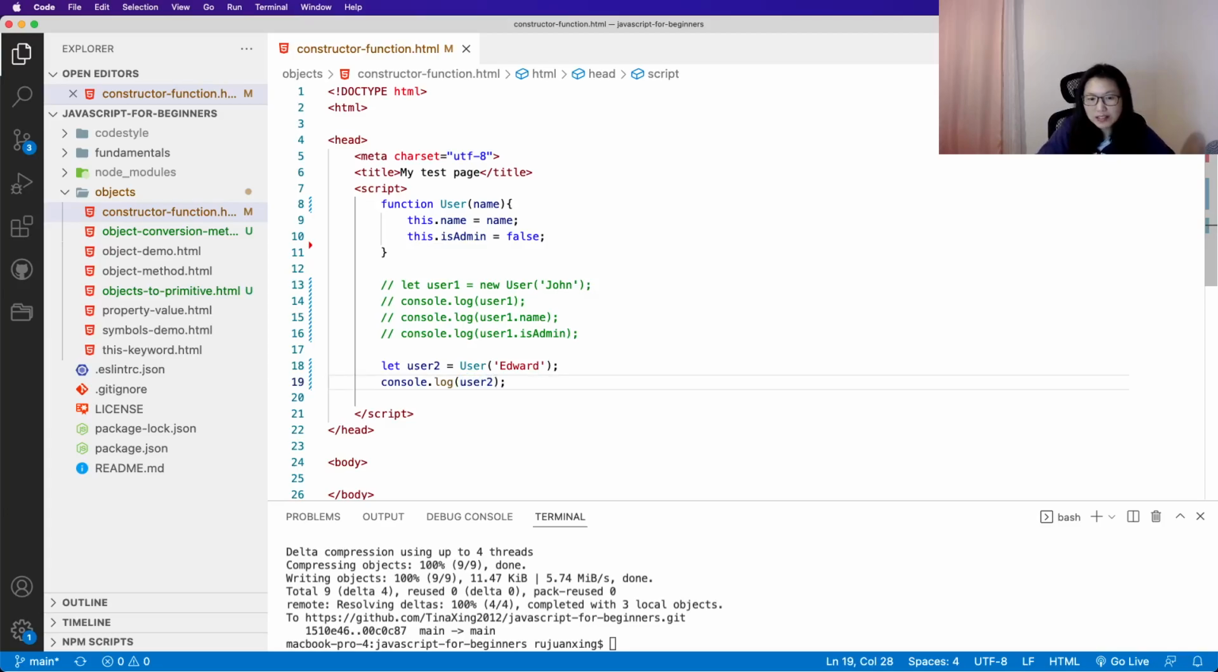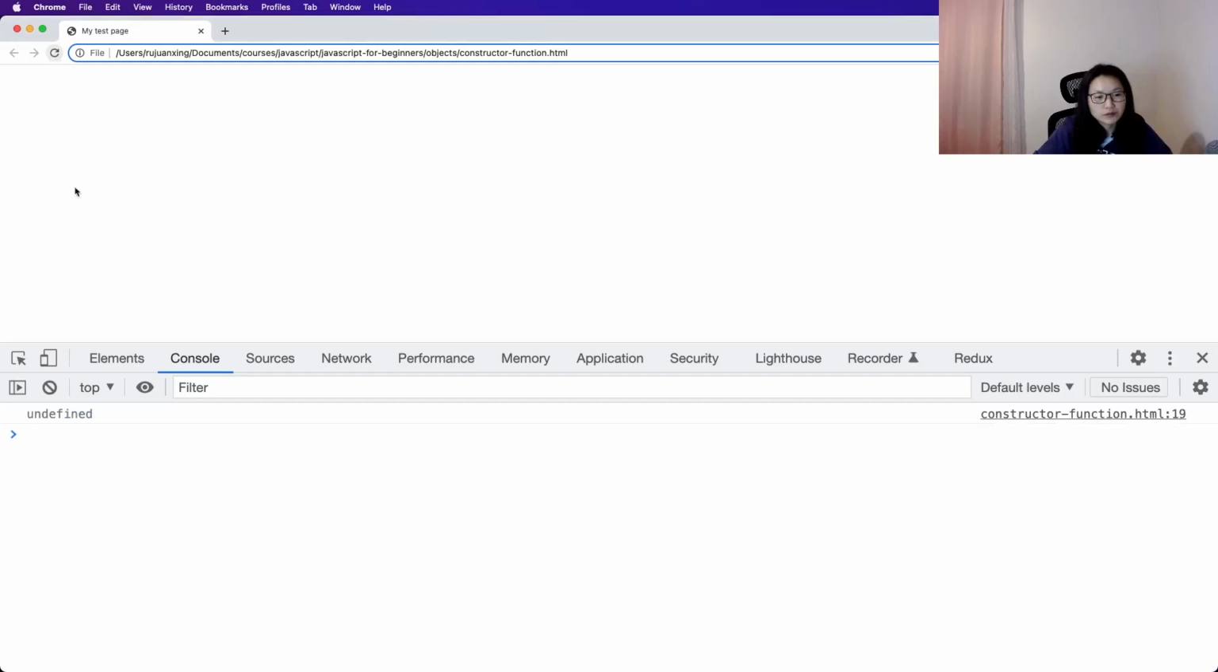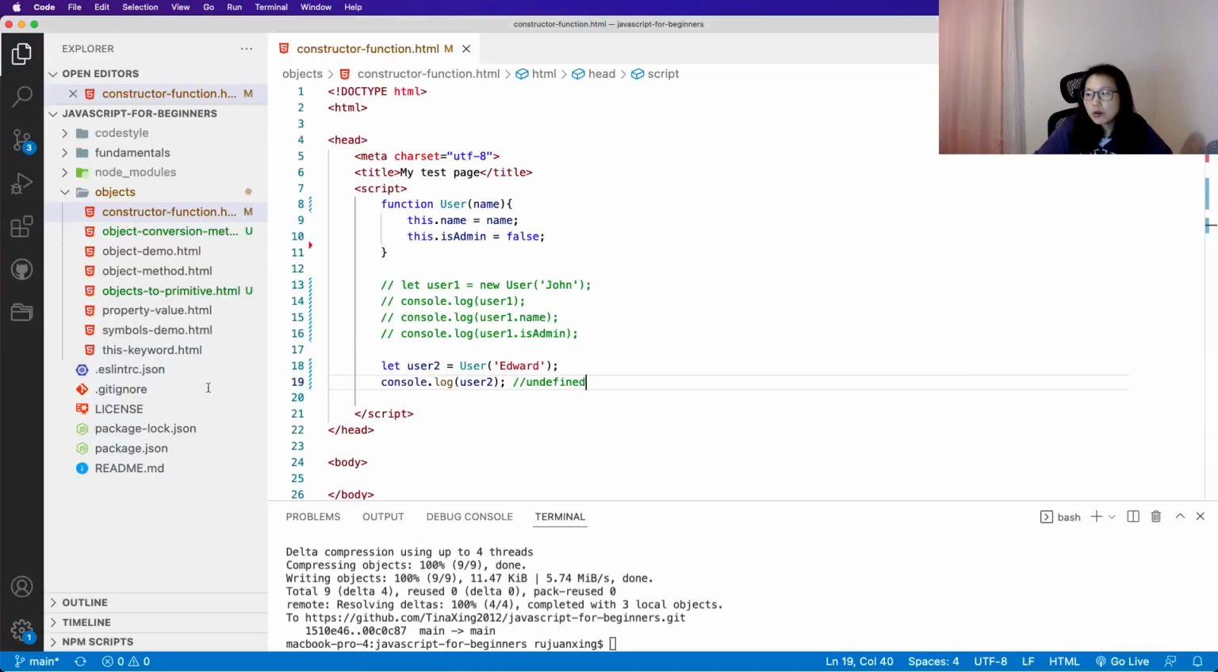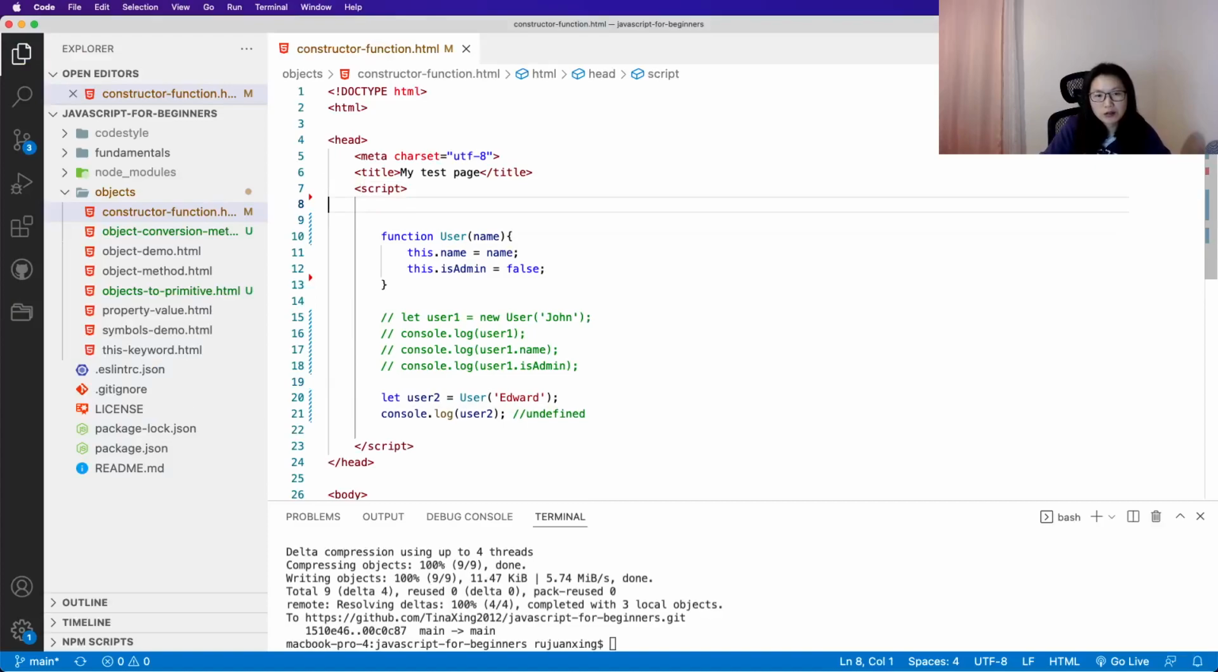There are some gotchas inside JavaScript functions. When we call a function, the returned value is going to become user2, right? And in this function user, did I have any return statement? I don't have, right? If a function doesn't have any return statement, it returns undefined by default. So here you will see user2 is undefined.